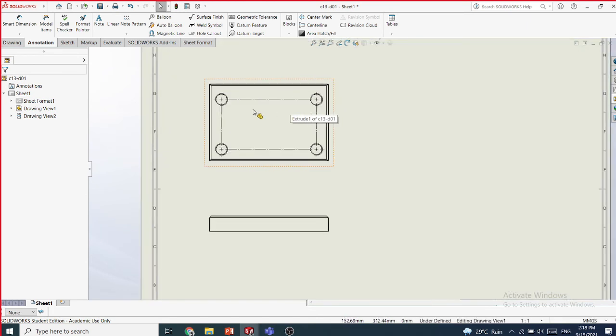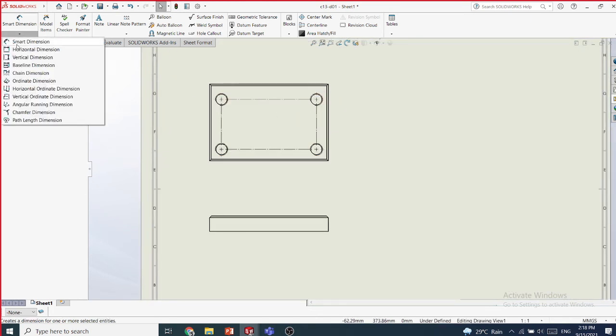Then I'll go to smart tools. Horizontal, vertical, I hope everyone can understand. So you can put only horizontal values and only vertical dimensions. There's another one called baseline. We have discussed this up in our theory class. So I will put the baseline now, and I will use that style for the next ones.